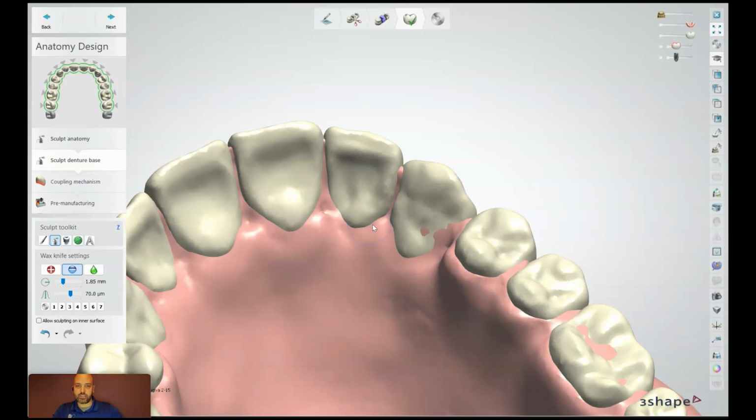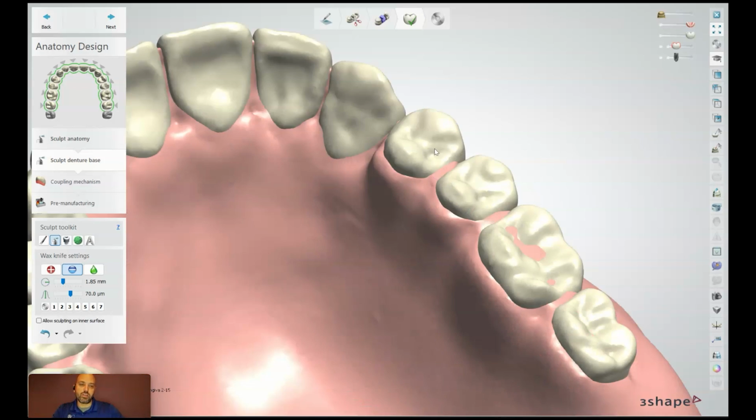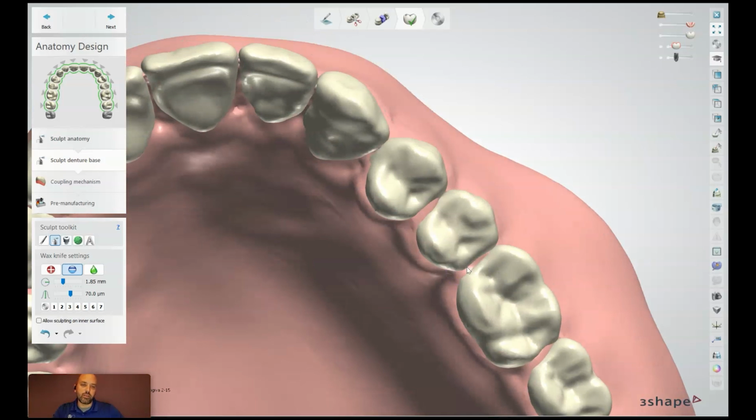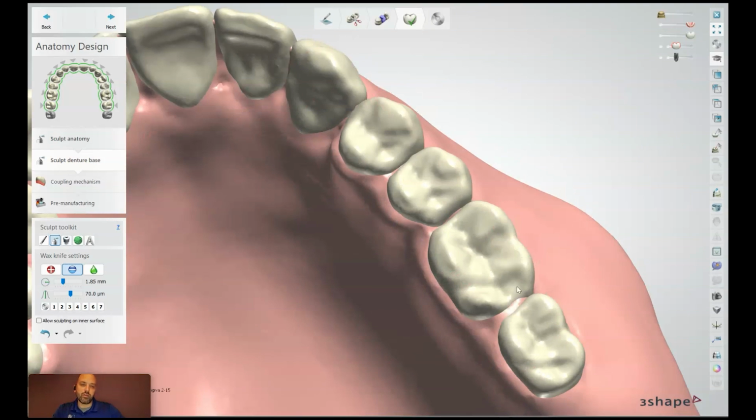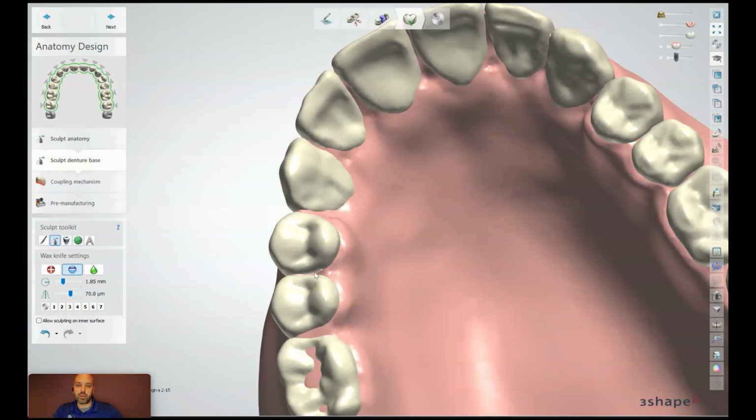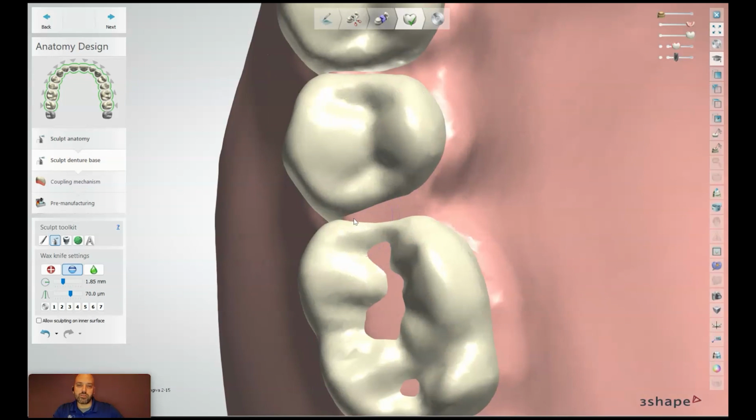Right now I'm fixing some of the issues on the lingual where the gingiva didn't quite generate properly, so I'll eliminate a lot of this. Sometimes the papillas come out a little too tall, so I can fix those issues in some areas and sculpt out that kind of stuff. So that's what I'm going to do here.